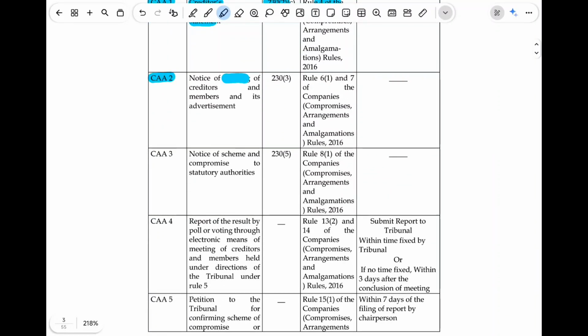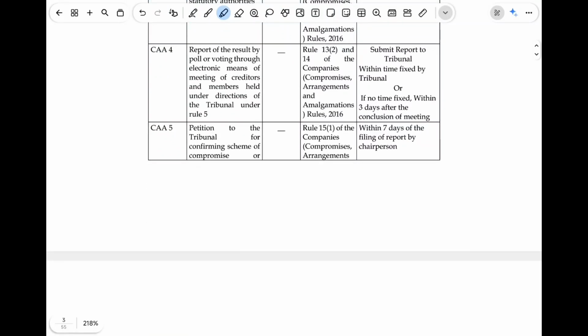CAA2 is notice of meeting of creditors and members and its advertisements, section 230 subsection 3. CAA3, notice of scheme and compromise, section 230 subsection 5. CAA4, that is report of the result by poll or voting through electronic means of meeting of creditors and members held under directions of tribunal under rule 5. So they need to submit the report to the tribunal within the time fixed by the tribunal, or if no time is fixed, then within 3 days after the conclusion of the meeting.